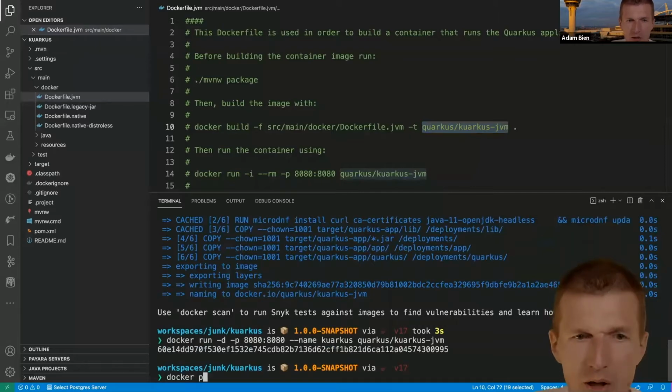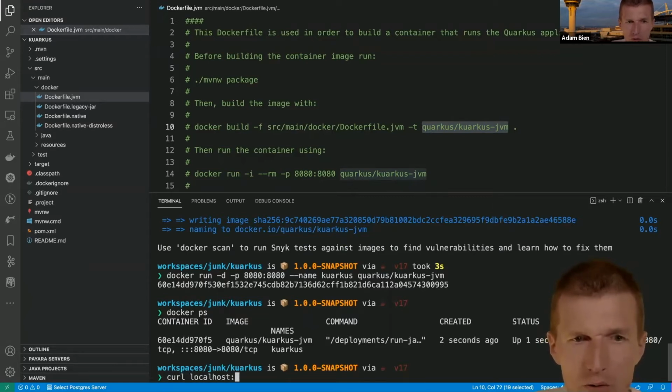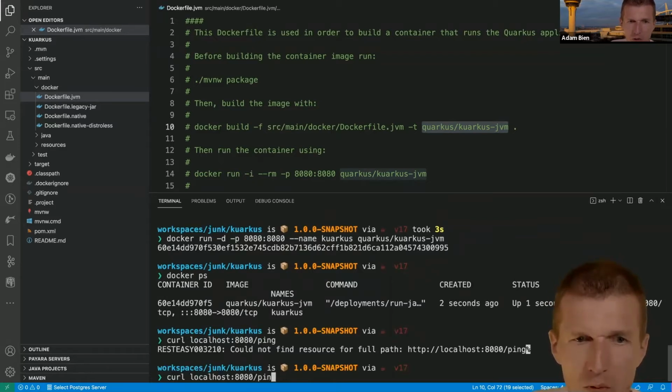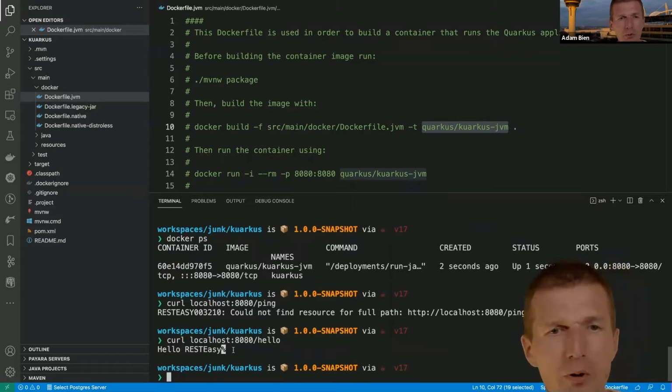So docker ps, and we have the container here and curl localhost 8080/ping. No ping, it was hello, I think. And I get hello rest easy. So this was the Quarkus deployment in a local container.